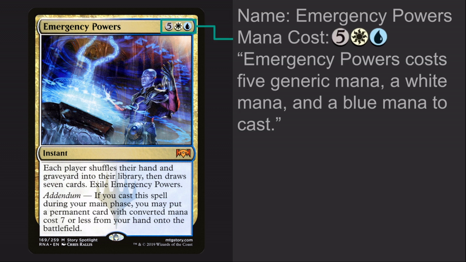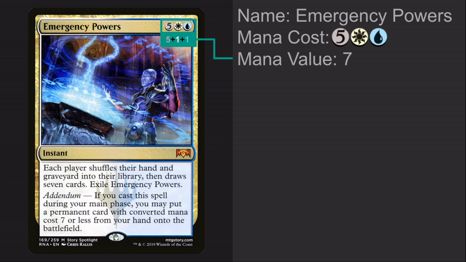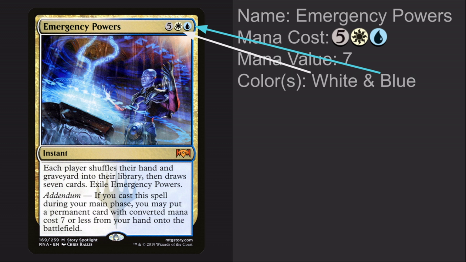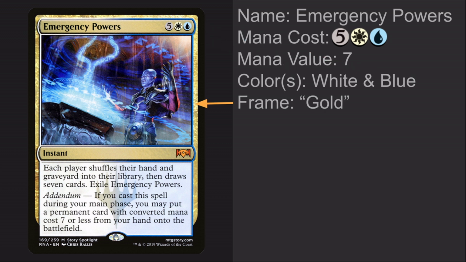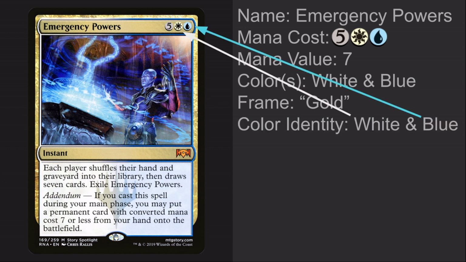The casting cost is 5 generic mana, a white mana, and a blue mana. The total amount of mana required to cast the spell on this card is 7, so the mana value of this card is 7. There are no additional indicators of color, so this card is white and blue because of the colors in the casting cost. Notice that the frame is mostly gold, which means it is a multicolor card. The white and blue piping serve as a reminder of the card's color. The only colors appearing on this card are the white and blue in the mana symbols of the casting cost, so the color identity of this card is also white and blue.